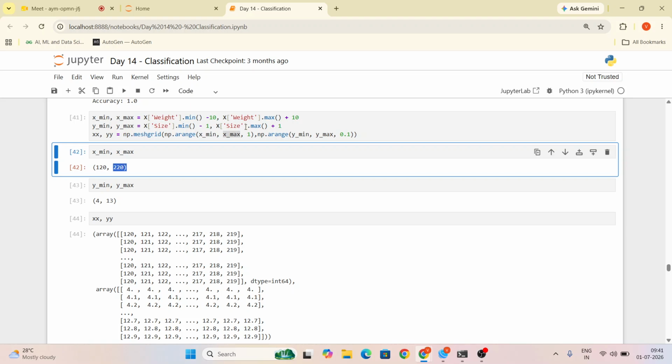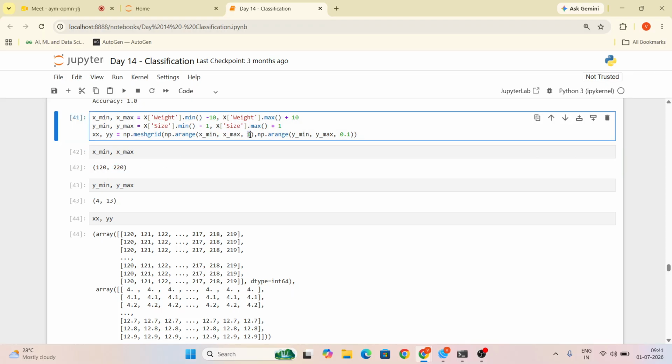What about x max? 220. So this is the arrange value, right? It starts from 120 and ends with 220, displaying step by step, one by one. The same concept applies to numpy arrange y min, y max, 0.1. The mesh grid you already know, right? Mesh grid is like a grid pattern, like the grid pattern in your mobile. So that's called mesh grid.